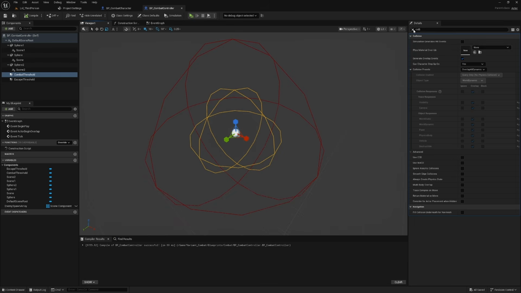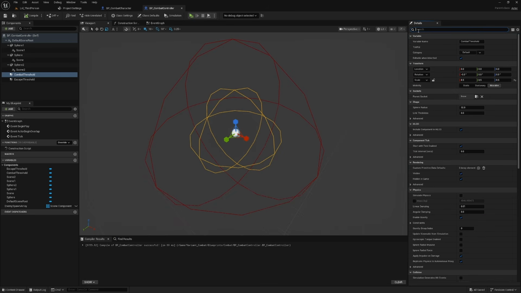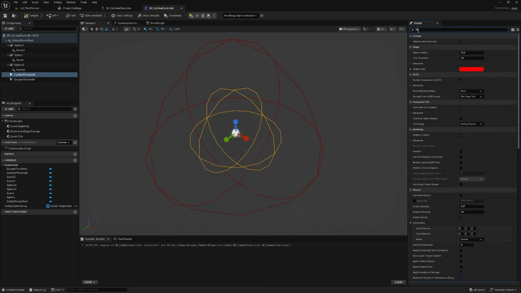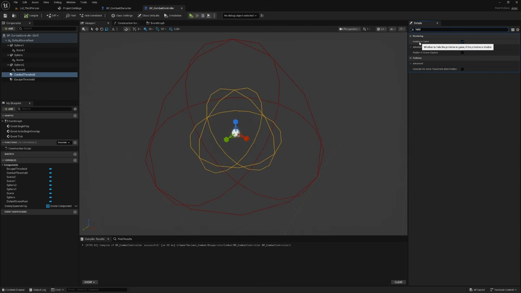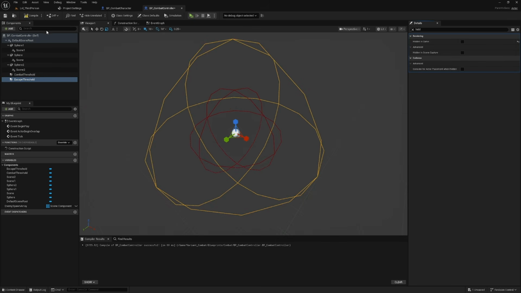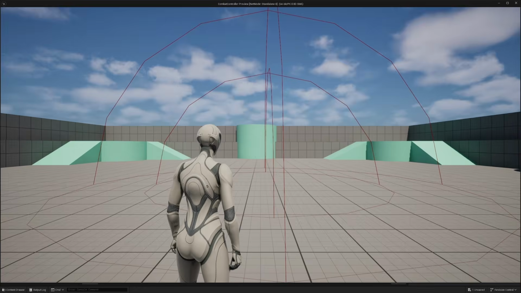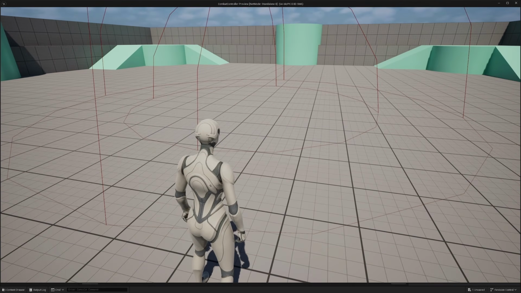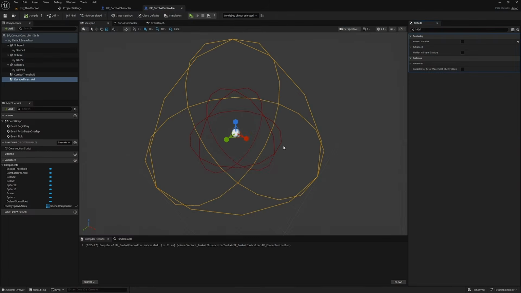And just for troubleshooting here, for each one of our collision spheres, we'll check hidden in game and make sure that it is not checked. That way when we spawn in, we can see where we're going to be spawning and unspawning our enemies.